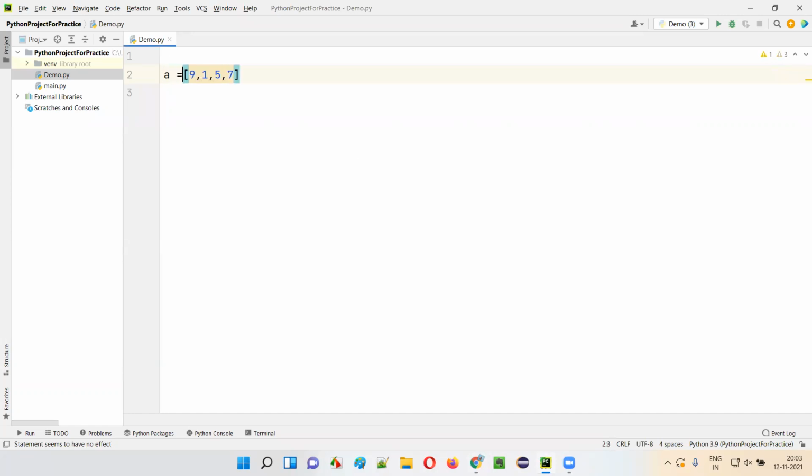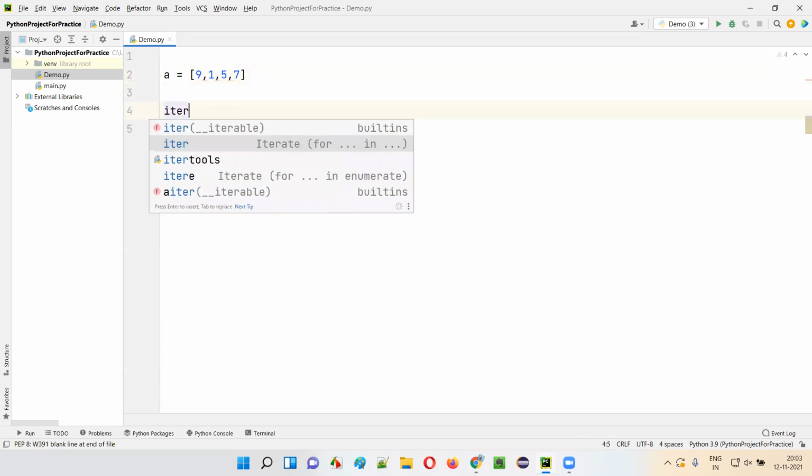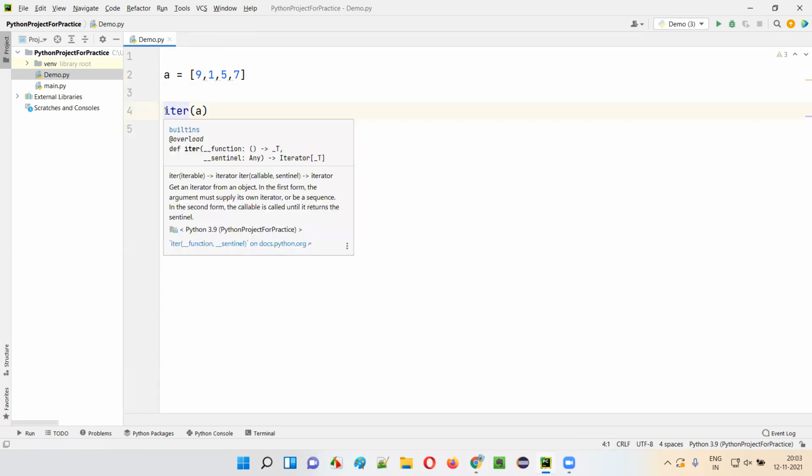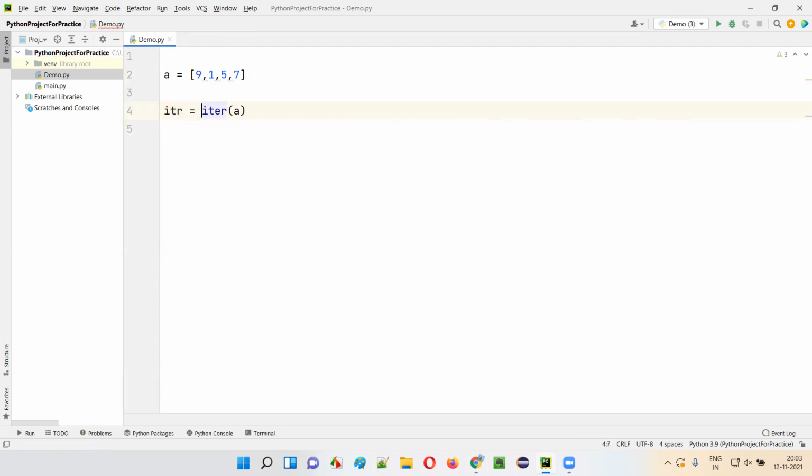This list I'll store into a variable. Now I will pass this list variable into a function known as the iter function, like this: iter of A. Into the iter function I am passing the list. Now this iter function will return an iterator. So I'll just give some variable name for the iterator, itr.